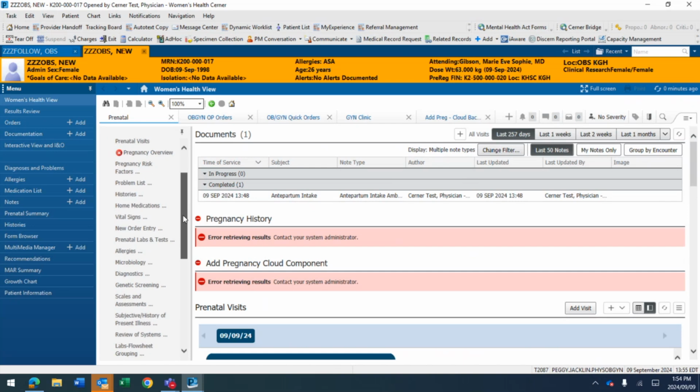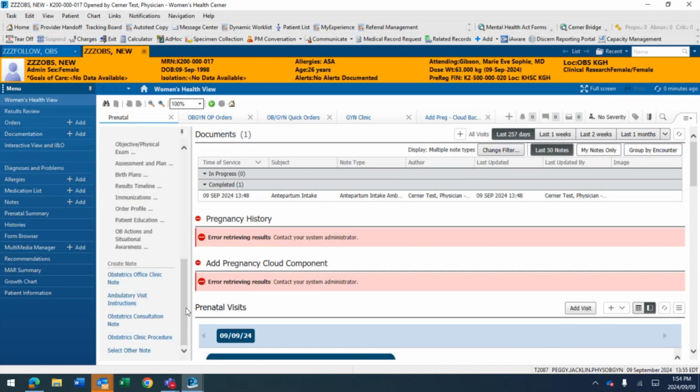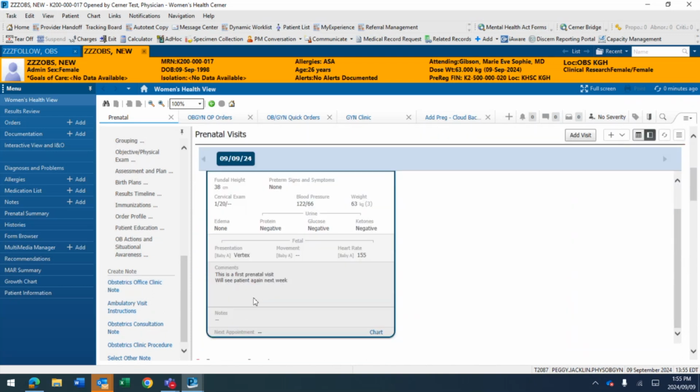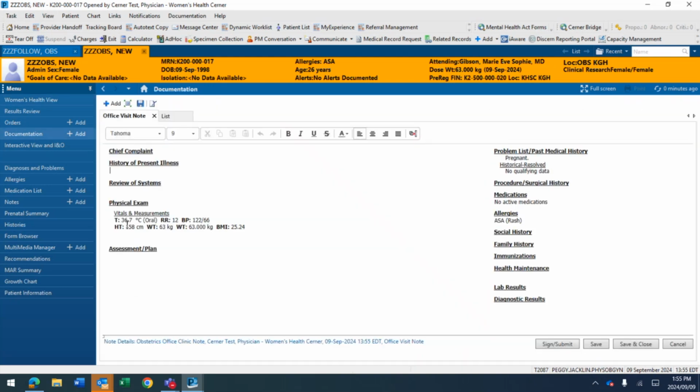The other thing as a physician or as a provider that you'd want to do is a clinic note if necessary. You may be able to include anything that's pertinent on this visit card. If you need to document further, there is the obstetrics office clinic note. History of present illness. So it's a review of systems, anything you need to add here. You click on the little arrow, which you can then enter free text.